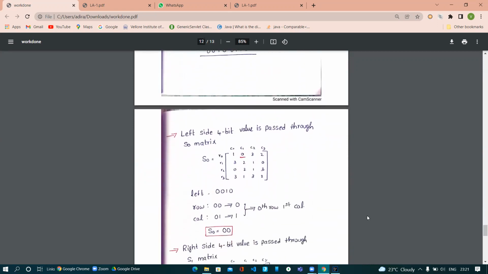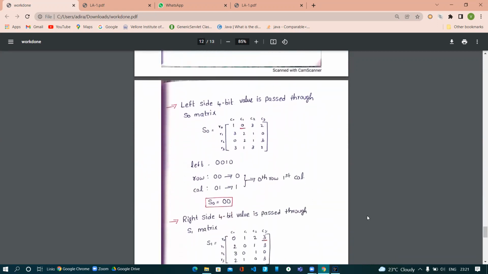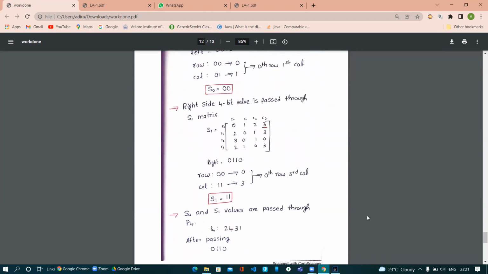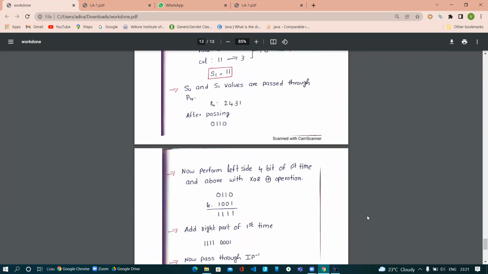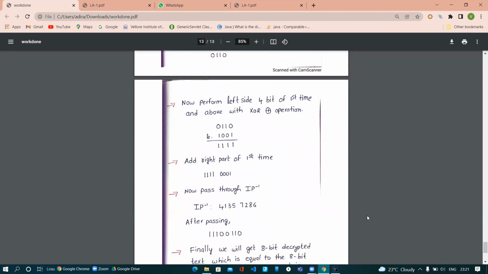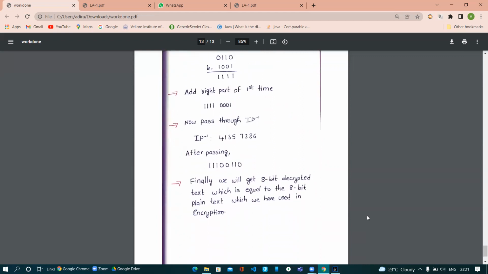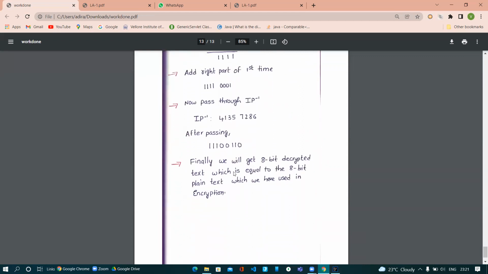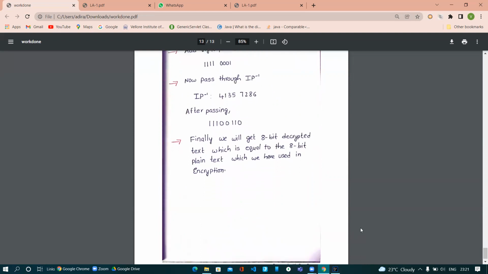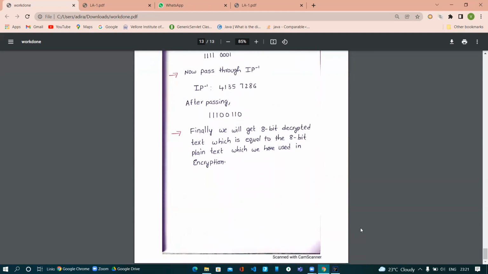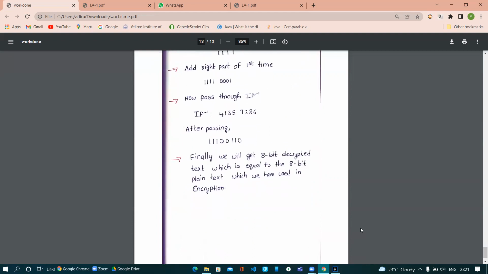Later on passing, we'll get L0 and L1 values. After doing this, we'll perform the P4 operation and pass through it. After this, add the right part of the first time. Now pass through IP inverse. At last, we'll get the 8-bit plain text which we used during the encryption. That's it. My fellow teammate Ritesh will continue.